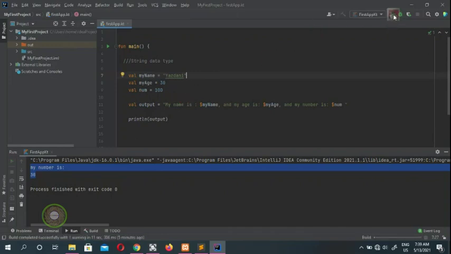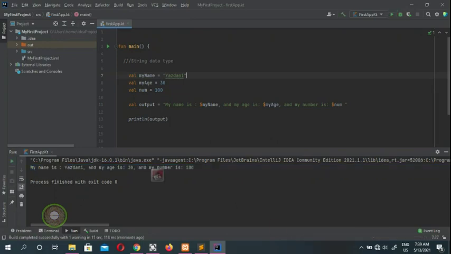All right, so we wait till it runs. All right, so as you guys see, my name is Yazdani, and my age is 30, and my number is 100. So you guys see this is exactly like PHP. If you've done PHP, if you put your variable inside the literal string, you can declare your placeholder. This is also a placeholder.